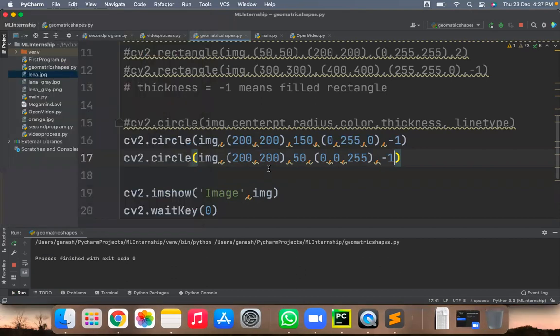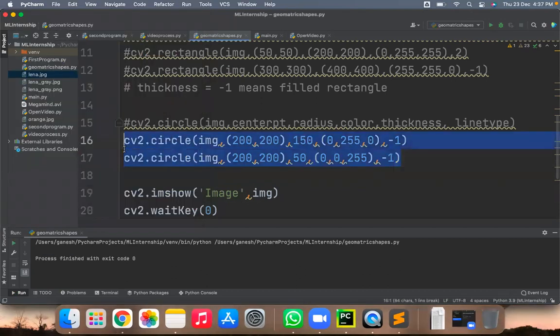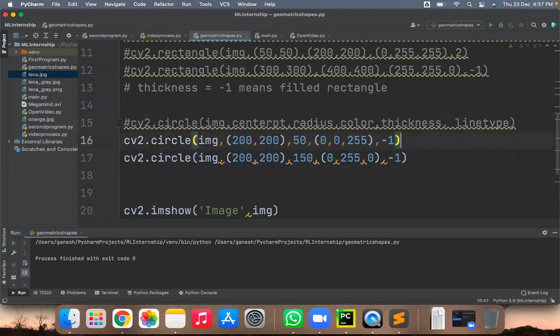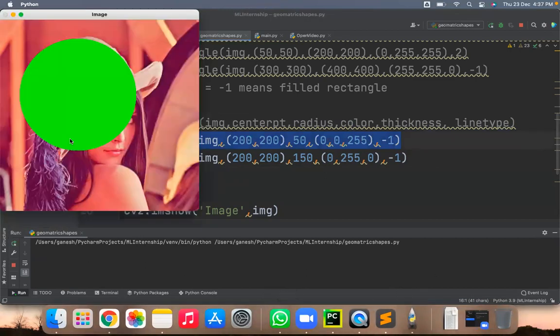Getting this? Okay. But what happens if I place this first line before this line? Let's see. Actually this is the second line, but I will make it the first line. Here, the second circle is not visible. Why? The red circle is not visible because above the red circle, you have drawn the very big green circle.